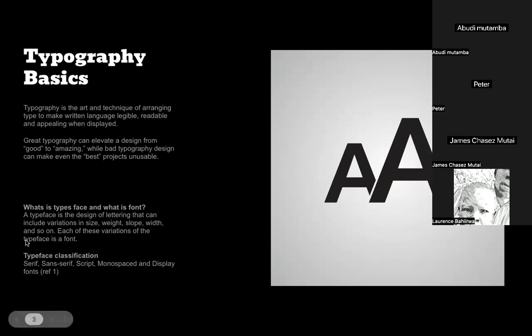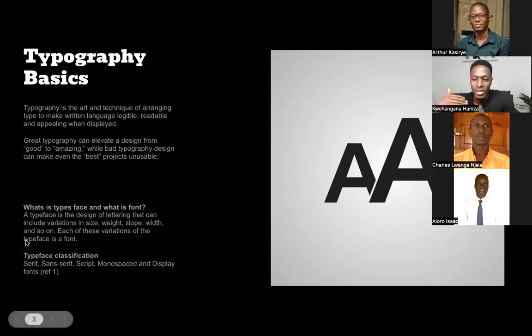And typefaces are classified in basically 5 classifications. Those are the serifs, the sans serifs, the scripts, the monospaced, and the display fonts. We are going to focus mostly on the sans serifs, the serifs, and explain the others a little bit, but the ones mostly used are the sans serifs and the serifs. That doesn't mean others are not used, but it depends on the applications and the projects that you're going to be working on.